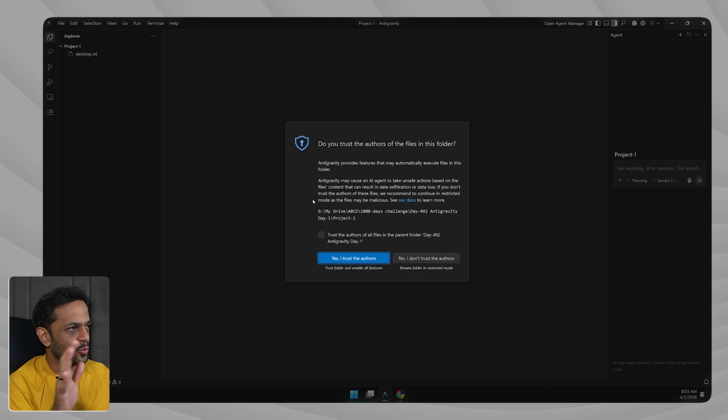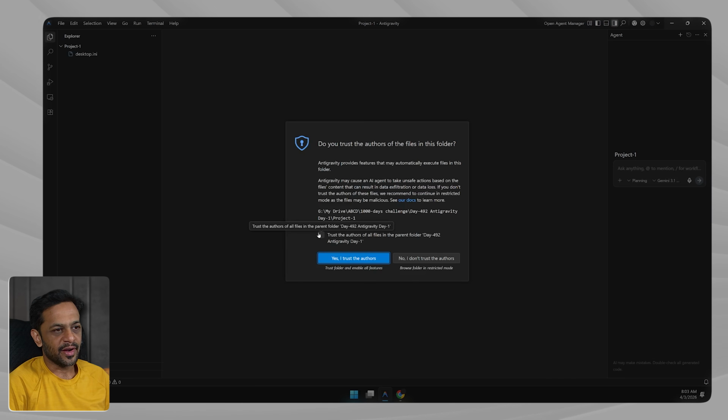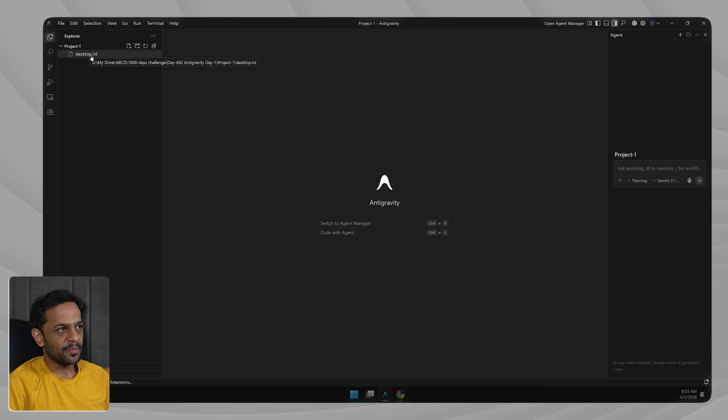You can see that it opens our project window. Do you trust the authors of the files in this folder? Antigravity provides features that may automatically execute files in this folder. I'll just say yes, I trust the authors. All right, and from here I can create a new file. Here I can create a new folder. This is refresh explorer and collapse folder in explorer.